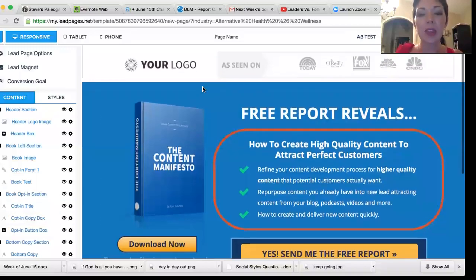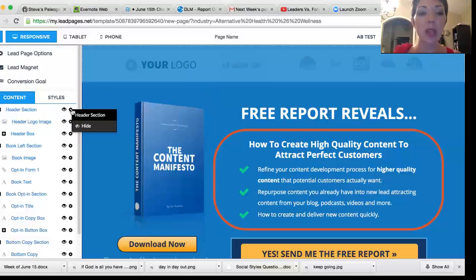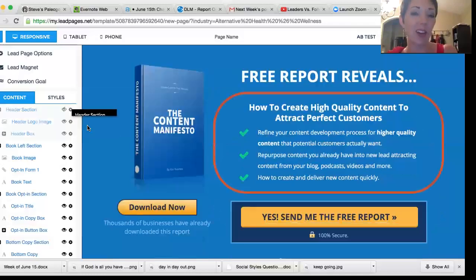And the reason that I chose it is because each little segment of this opt-in page has been played around with and tested to see how well it performs. And I know that it's gotten good reviews, and so that's why I want to use it. Now, up here, I'm actually going to hide these things. I am making this opt-in page for my husband's account, and he doesn't have a logo yet. He has not been seen on anything to speak of, so we're just going to hide that section.